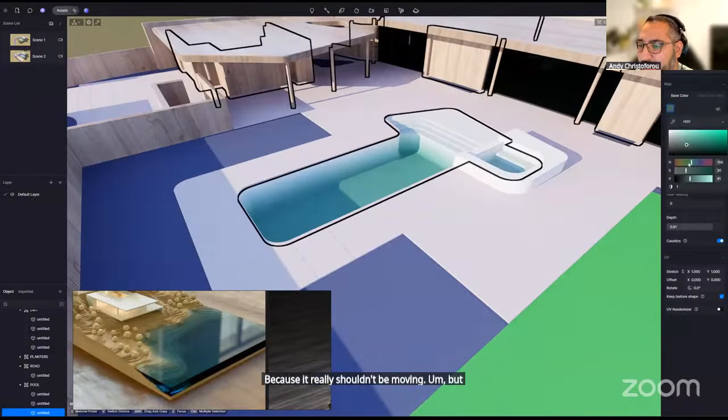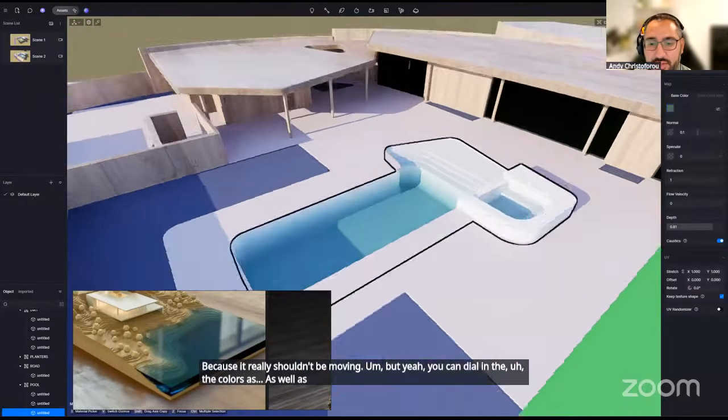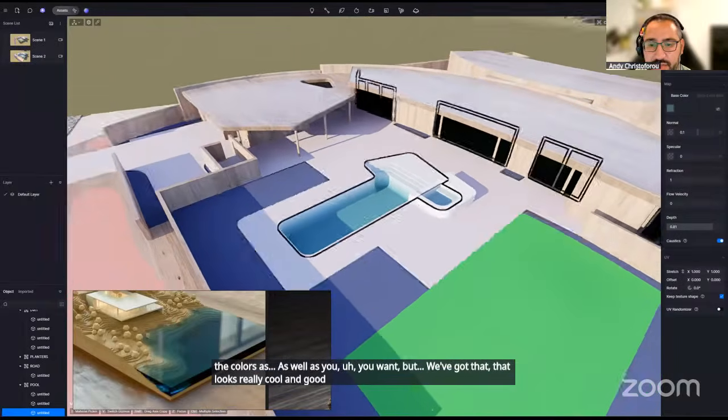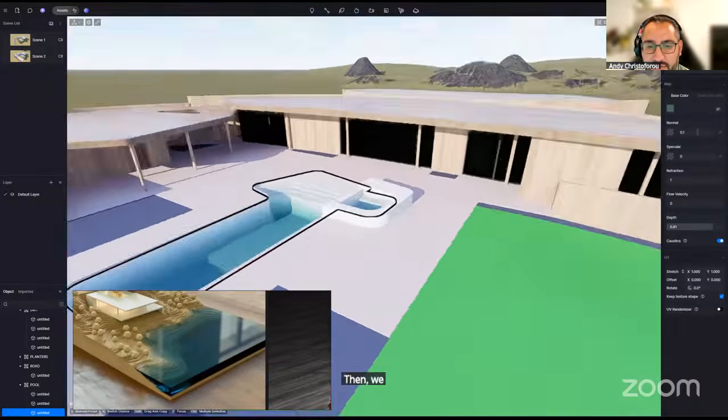But yeah, you can dial in the colors as well as you want. We've got that. That looks really cool and good. Love that. And then I think it's all the same. Then we've got the actual glass.